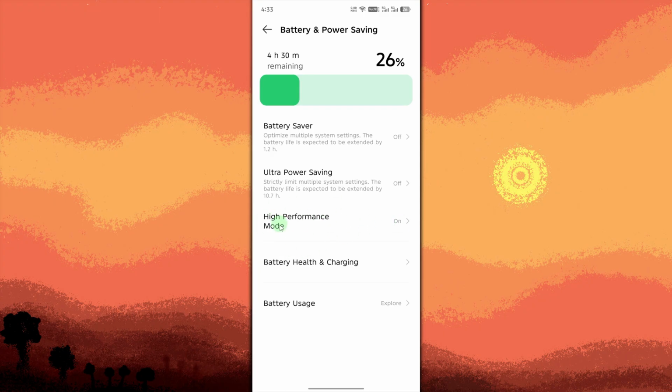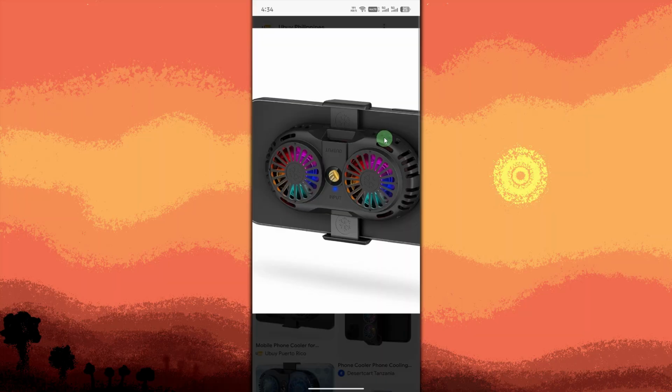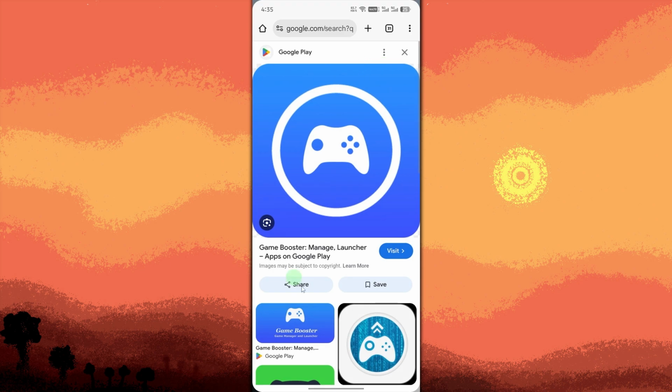Switch to a stable Wi-Fi connection instead of mobile data to reduce lag. Keep your phone cool. Avoid playing while charging or under the sun. Heat slows performance, or use cooler accessories for your phone. Use a game booster app, built in or third party, to allocate more resources to your game.